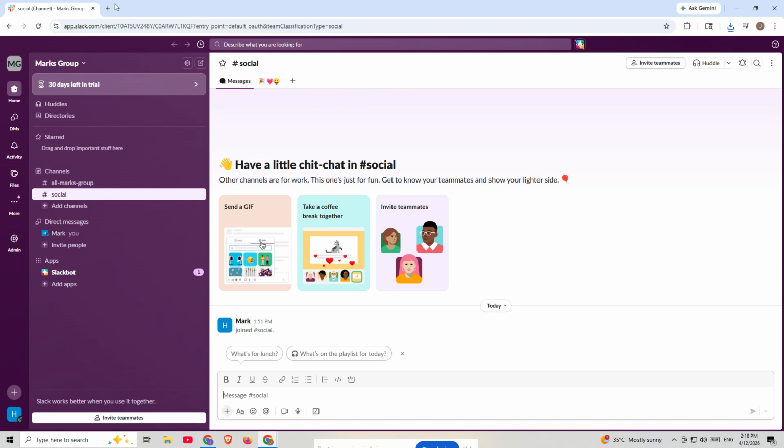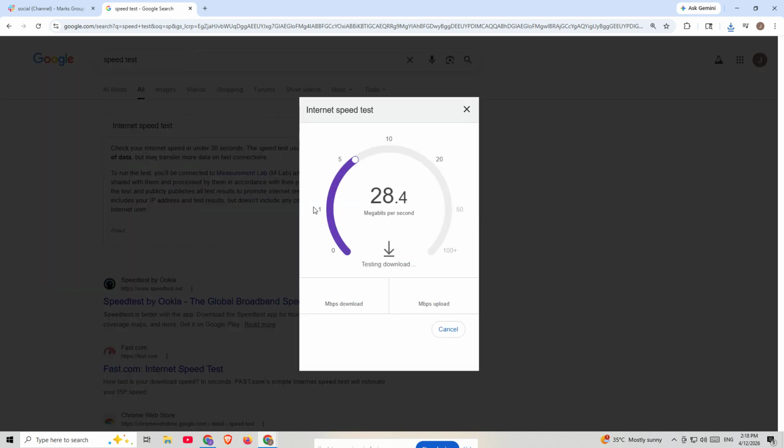Open your browser, search for speed test, and run a quick speed test to make sure your connection is stable and strong enough for Slack to load properly. If your internet seems slow or unstable, that could be the reason Slack is not working.